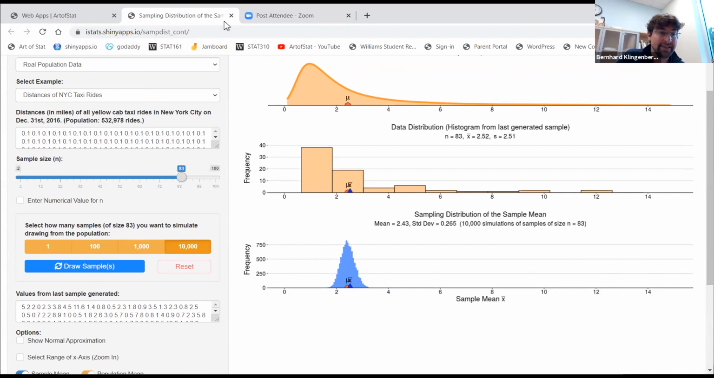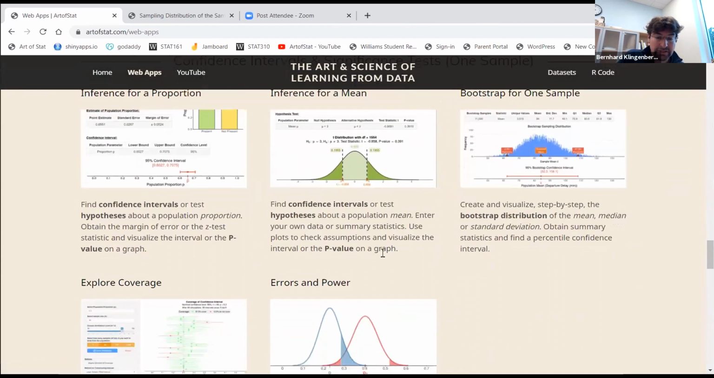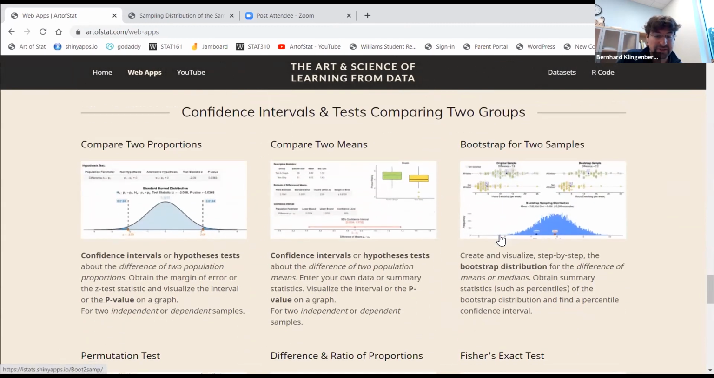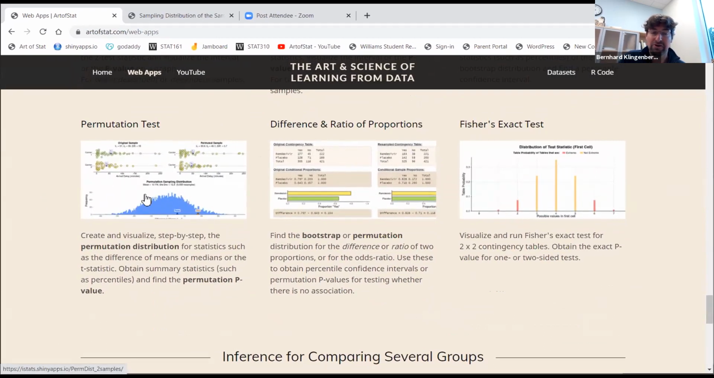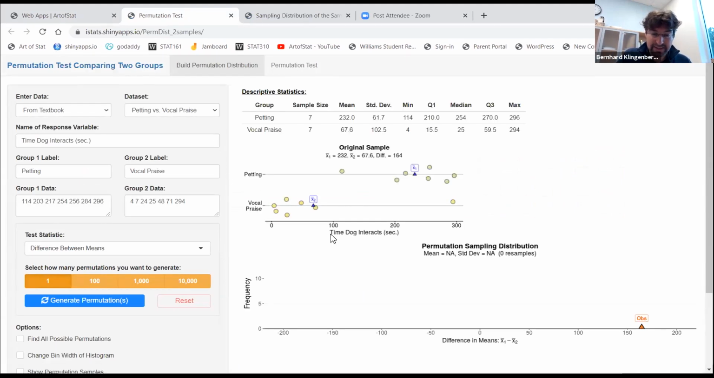And then going back to Ellen's question, this was about the permutation ones. So there is an app for the permutation test. I mostly focus, and I think the way we should teach, if you do teach the permutation test, the way to introduce it makes sense for two-sample comparisons. So I have one for two samples. That's, I think, the example Ellen mentioned. This is a small data set. 14 dogs were randomly assigned to either petting or to vocal praise.